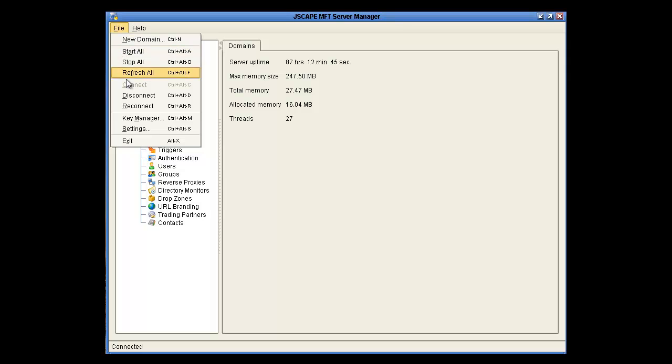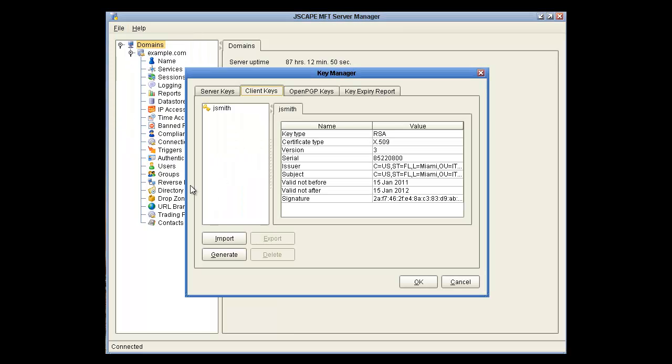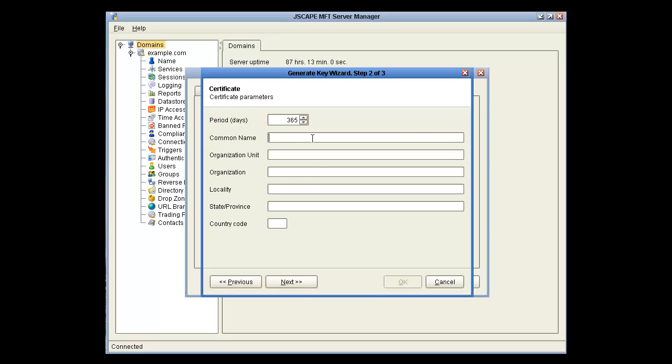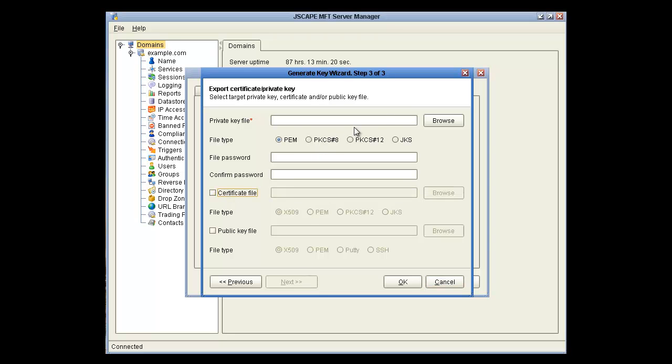And we're going to go to File, Key Manager, and then the Client Keys tab. Then click Generate to generate a new key. Type an alias like the username. You can choose between RSA and DSA and lengths of 1024 or 2048. So I'm just going to fill out some example information for this user. We're going to unselect certificate file and just put in a private key file of PEM type and then click OK.